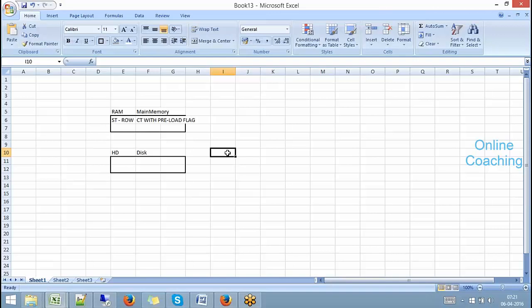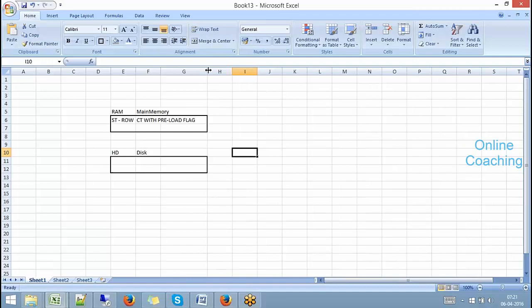Okay. So let's say there are lots of other column store tables for which the preload flag was not enabled. So where will you have those tables? You'll have them here also, and these are the tables without the preload flag. So these tables will not be loaded into main memory at all.